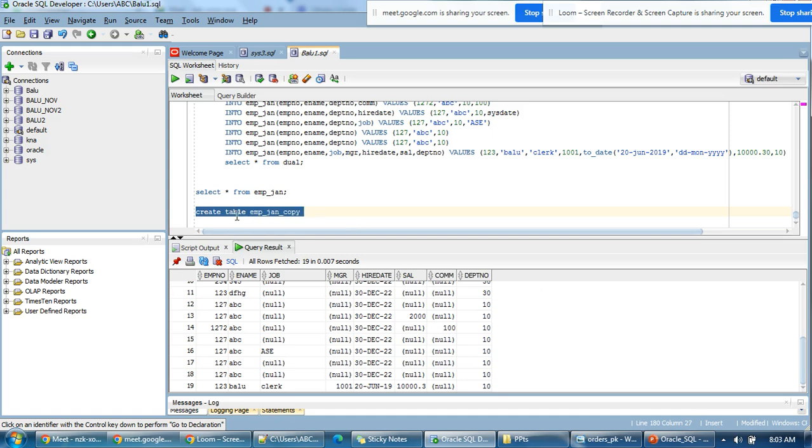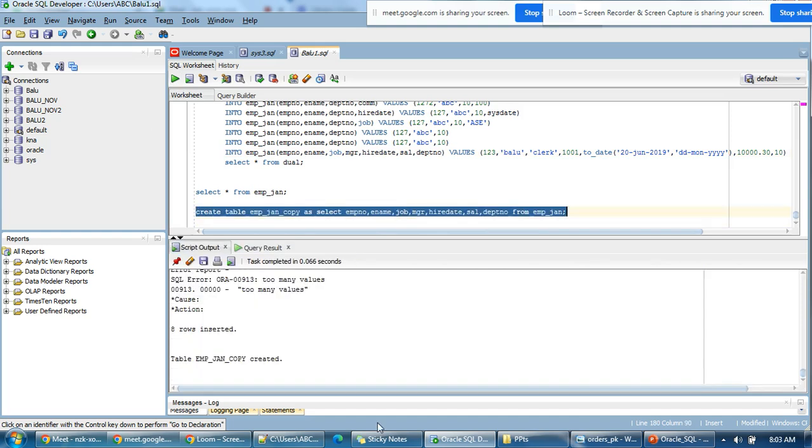To create it, you use create table name as, where AS is the keyword. Next you follow the syntax: select star from table. If you want the complete table, use select star from table, or if you want specific columns, you can simply give those columns instead. Whatever columns you want, you can give. In this way you can create one more table.